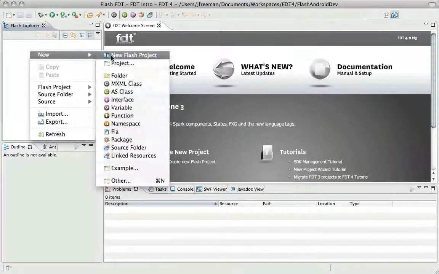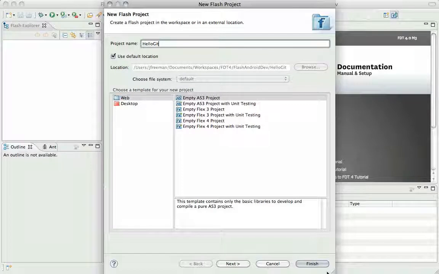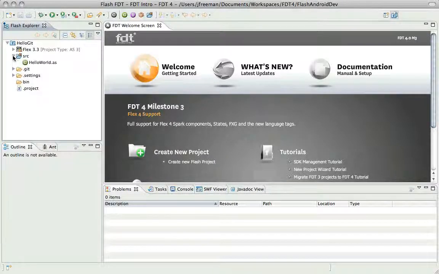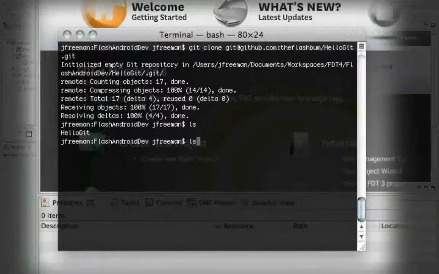And what we're going to do is create a new project here, and we're going to call it hello git, which is the same name as the project that was just checked out. And from here, we're going to hit finish. Because we already had a project checked out with the same name in the workspace, FTT is just going to basically import this project. Before we get started, though, I want to do one other thing.